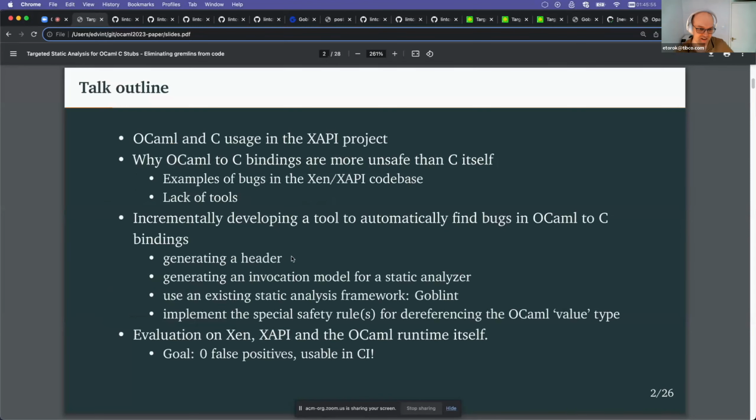This tool I developed as soon as I found some bugs in some C bindings that I've written myself, and I adapted it so it becomes a more generally useful tool that can detect bugs in OCaml C bindings, not specifically just on the project that I'm working on. I'm hoping that this will be useful in general as well.